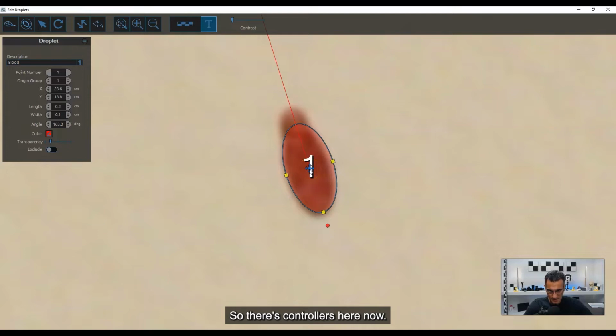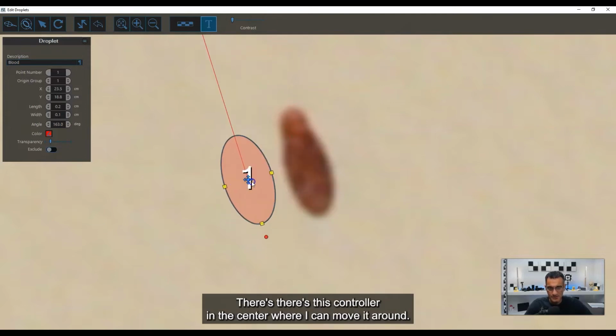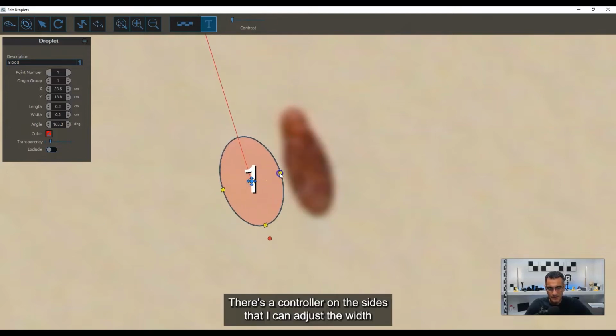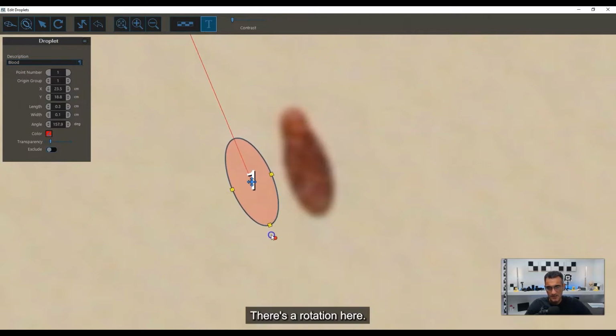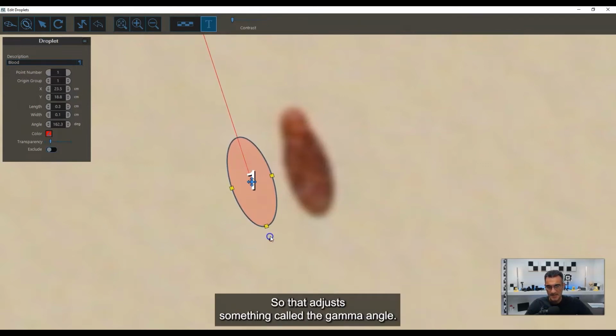So there's controllers here now. There's this controller in the center where I can move it around. There's a controller on the sides that I can adjust the width of the bloodstain ellipse, and one here that I can adjust the length. There's rotation here, so that adjusts something called the gamma angle. And then there's this line that's coming from up here. So this tells me what direction the bloodstain came from. And so you need to know which way the impact was coming from.